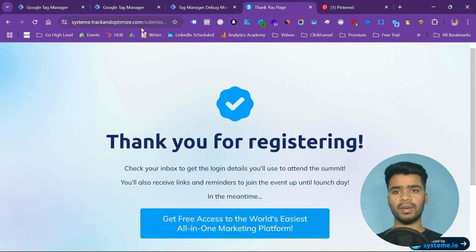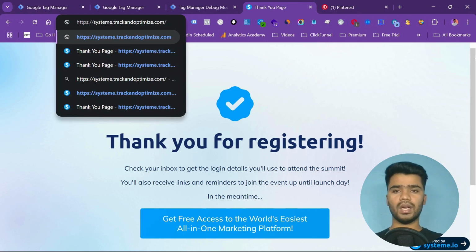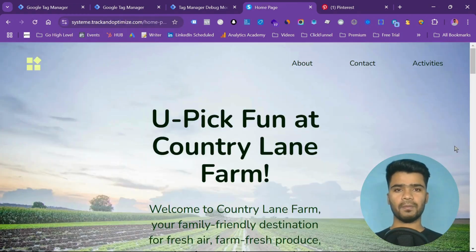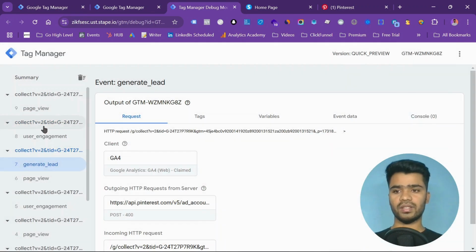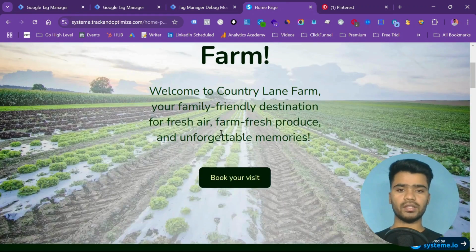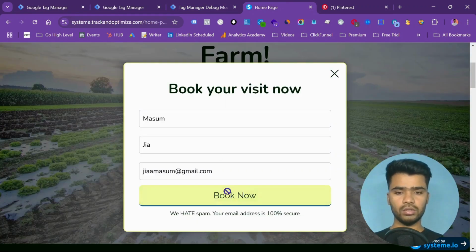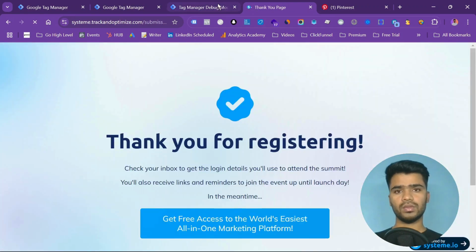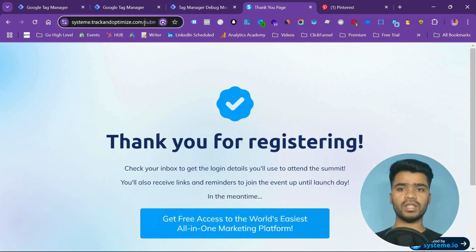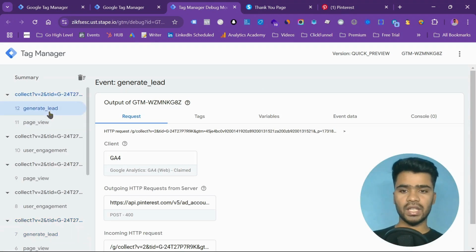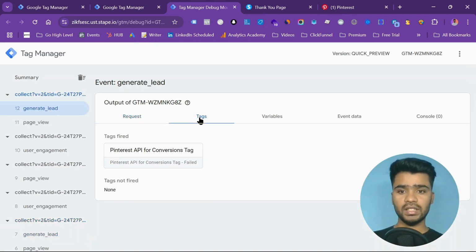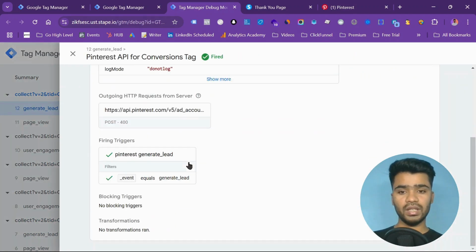Okay, now I'll get back to my home page again. You see, we should receive events, it's still a page view. Okay, fine, that's great, cool. So now submit the form. Okay, you see we came up on this page and we have this URL. So this should fire an event call from the server side. So click on generate lead, tags. This time it has also failed.